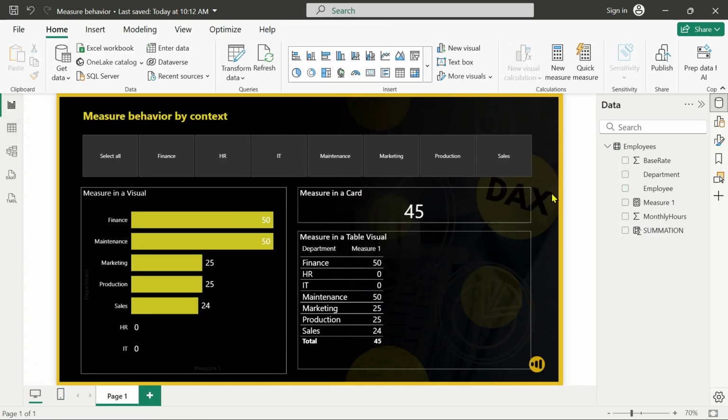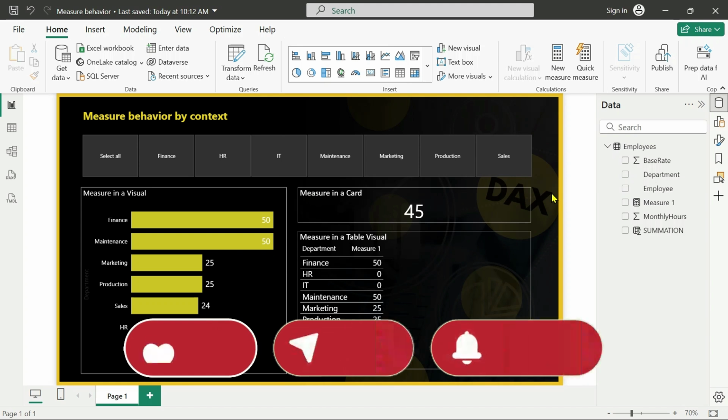Okay, and there's also a very important aggregation function. That's the count function, but the count function is actually a family of count functions. So I'm going to explore them in specific videos.